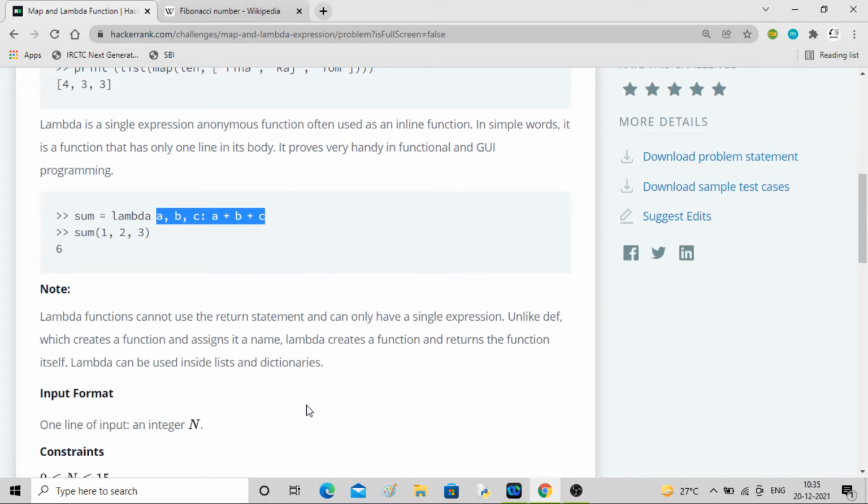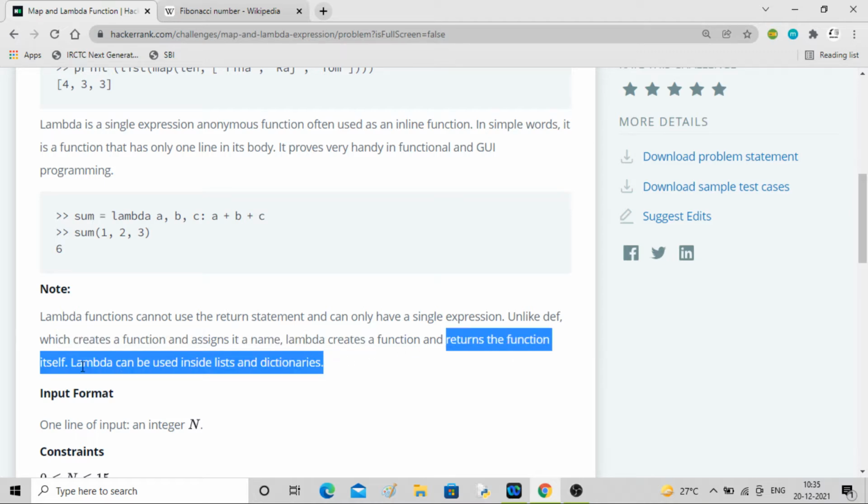So both of them we have to use. Let's see. Okay, one note statement is there. Lambda function cannot use the return statement, and can only have a single expression. Unlike def, which defines and creates a function and assigns it a name, lambda creates a function and returns the function itself.